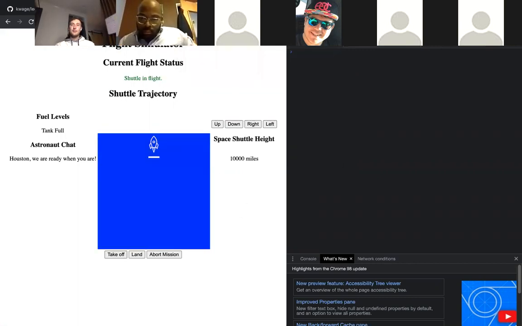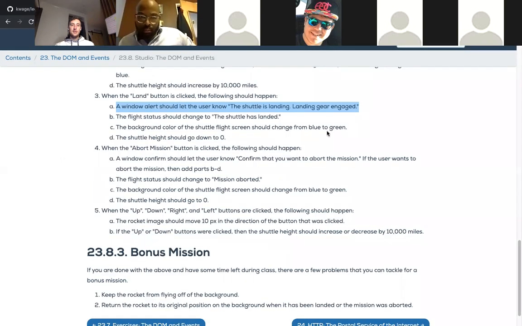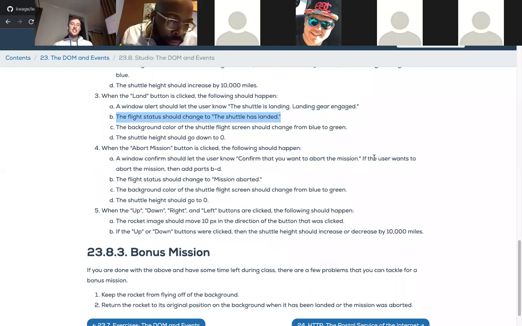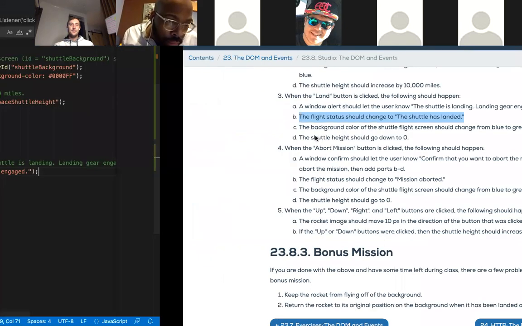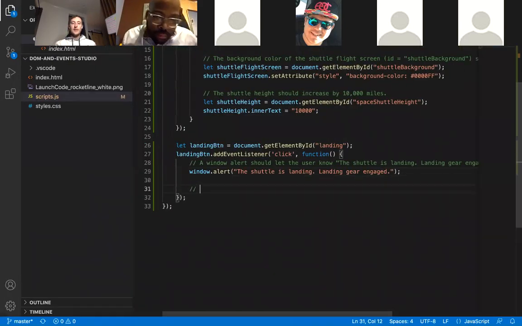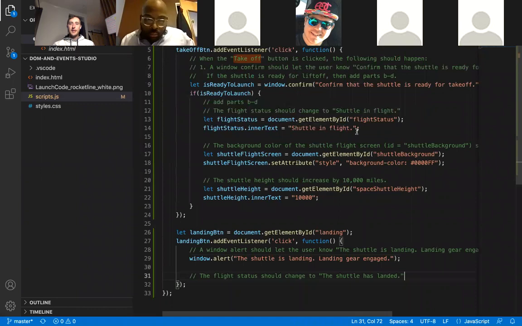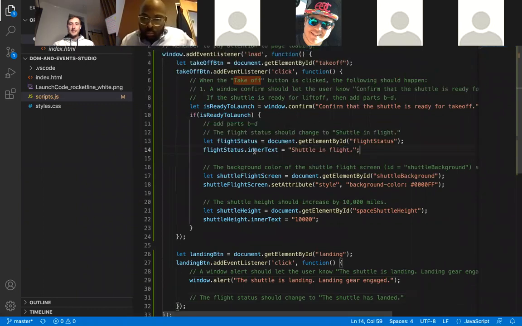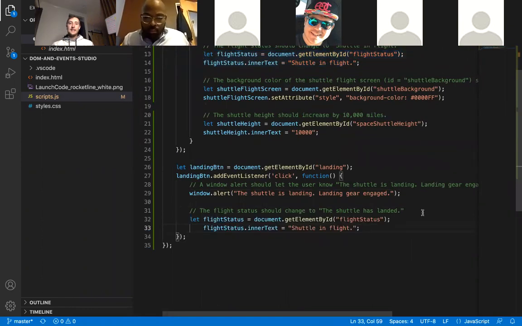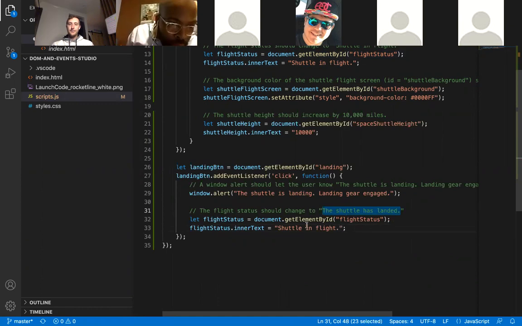All right, perfect. A is done. Let's hop back over to the studio, and it says letter B, the flight status should change to the shuttle has landed. All right, let's go ahead and do that. We have actually done that previously up here in our flight status. So I'm going to go ahead and copy this code because Kyle's lazy and bring it back down here. So our flight status is right there, and it says that we should change it to the shuttle has landed.